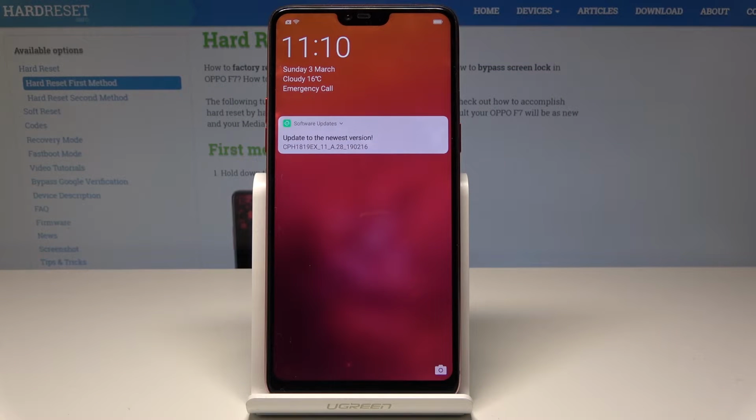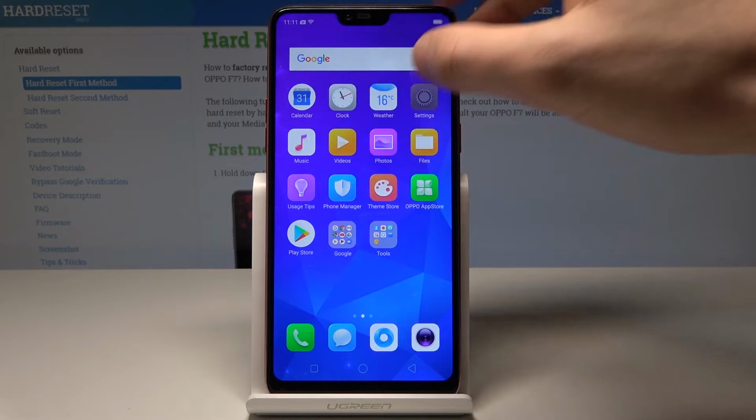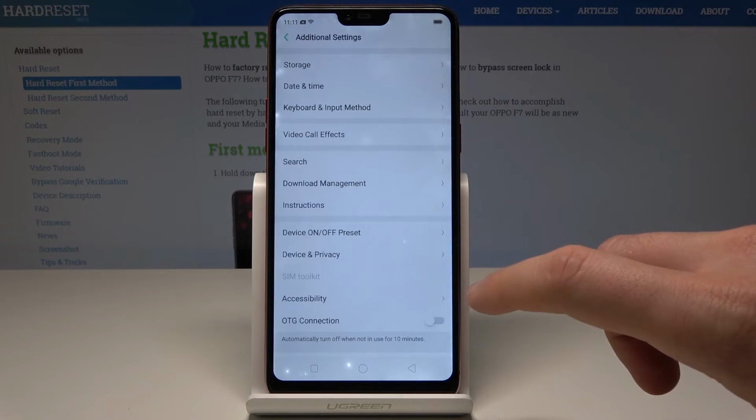I have OPPO F7. Let me show you how to reset apps and app data on the following device. So at the very beginning, let's start by using the home screen. Then let's find and select the settings. From the list of settings, you need to choose the additional settings.